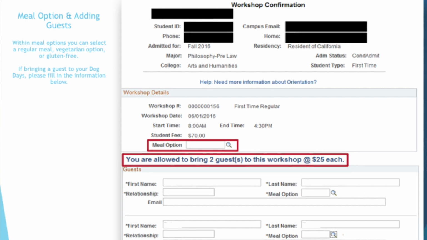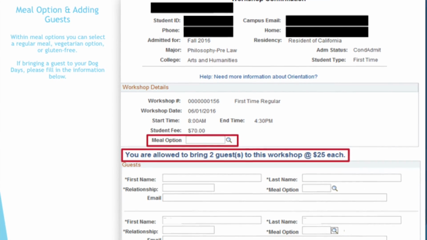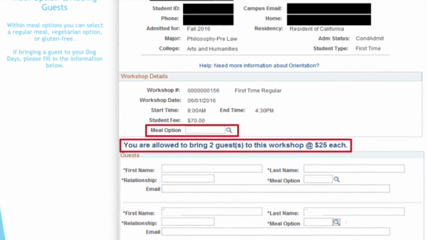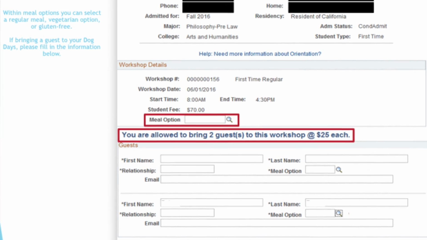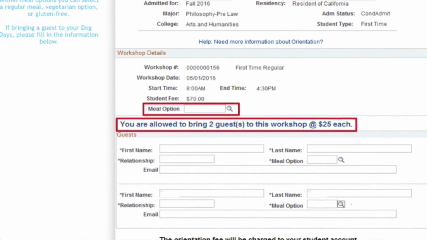All right, once you do that, you select your workshop. It'll go to this next page. You select your meal option. For freshmen, there's a regular hot meal. There's vegetarian option. There's also a gluten-free option.